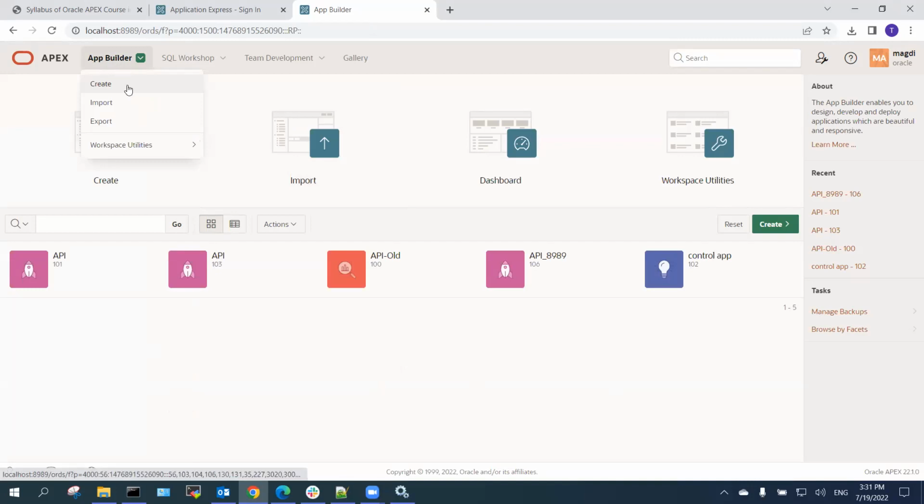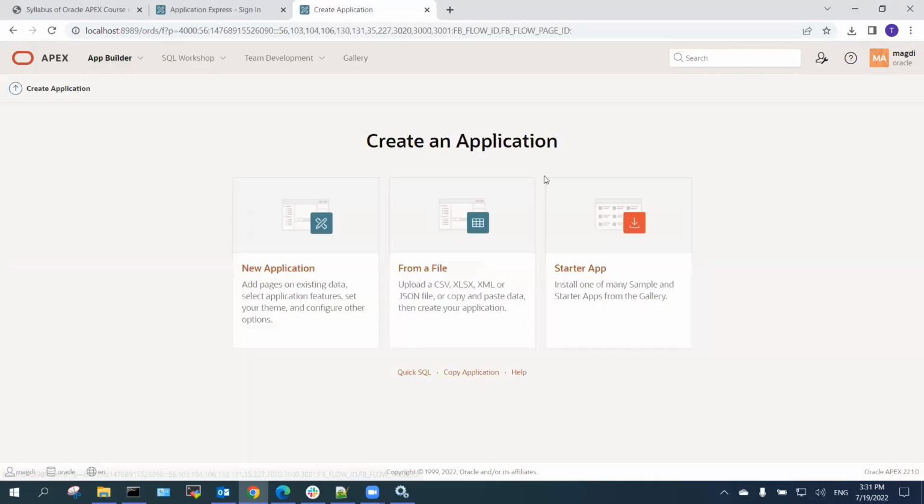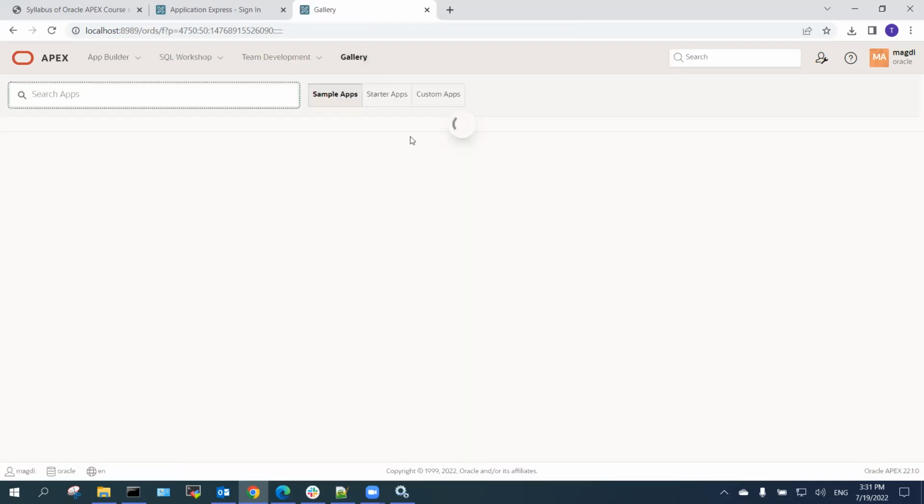Okay, so I just started, cancel this. From the Application Builder here, you can create. We have choices here. You can choose new application, or create application from a file, or a starter application. The starter application installs one of many simple starter applications from the gallery here, so you can learn from this application. It's made by Oracle.